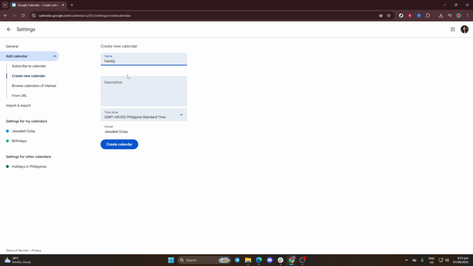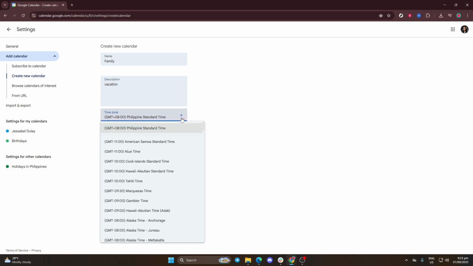Now, an optional step you might consider is adding a description and specifying a time zone for your calendar. While not mandatory, adding a description can be useful for providing additional context or details about the calendar's purpose. Specifying a time zone ensures that events and reminders align with the correct time for all users, especially if your group spans different geographical areas.